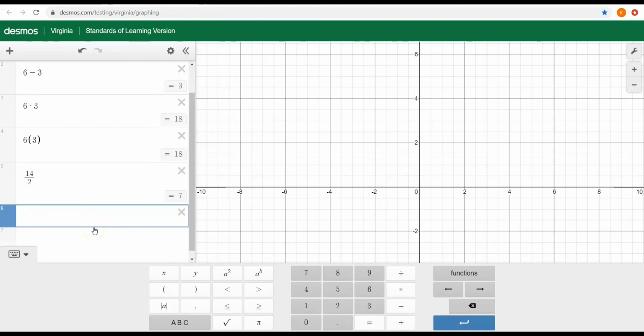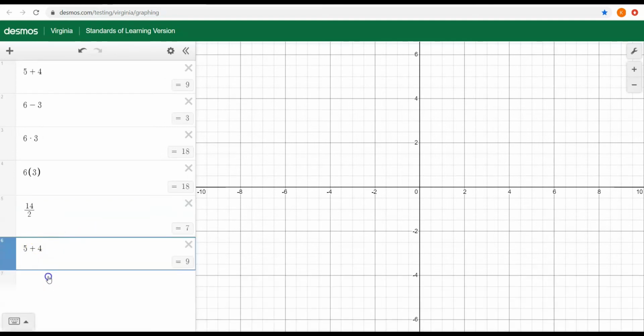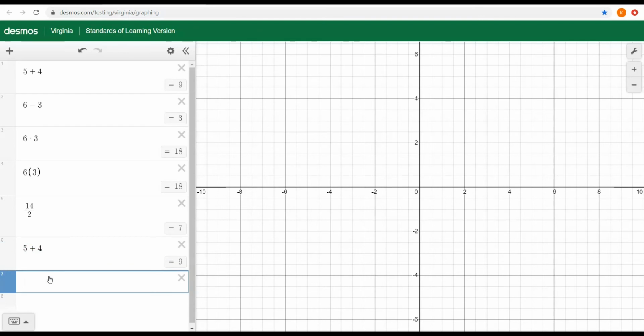So of course the plus sign is up next to your backspace key. So if you want to type in 5 plus 4 without using the keypad, you can do that. The subtraction symbol is right next to the plus sign, next to the backspace key. So if you do 6 minus 3, you can type that in without having to open up the keypad.